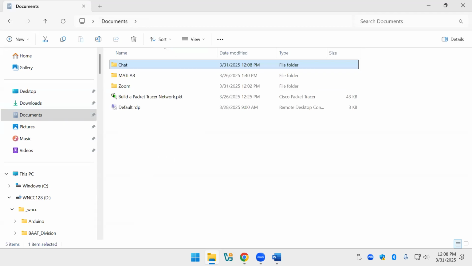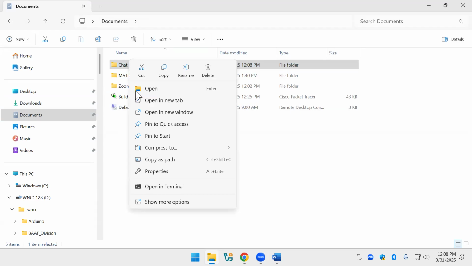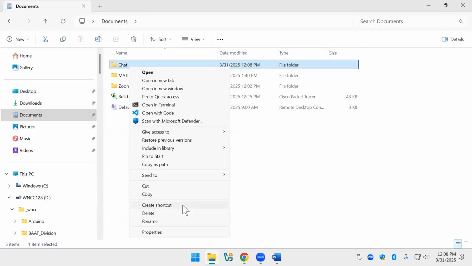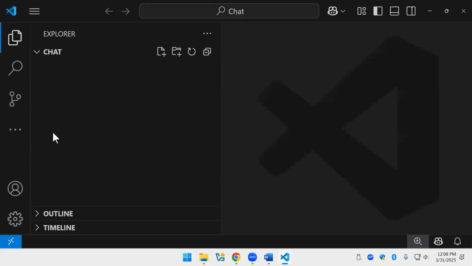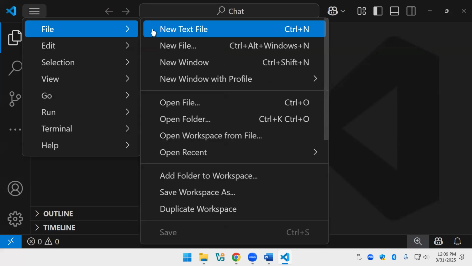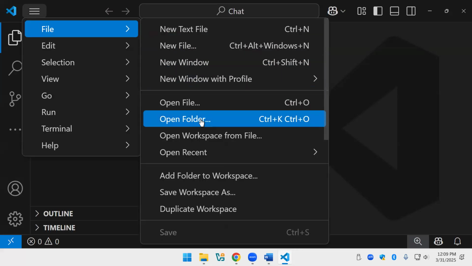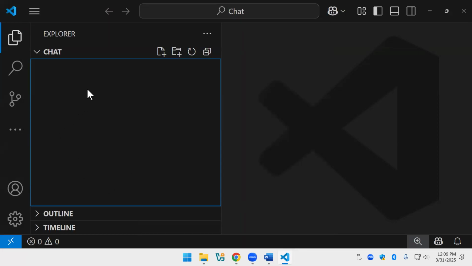So the best way in Visual Studio Code to work is to open the folder. So right click on chat, show more options because I'm in Windows 11, then open with code. If you don't have the open with code button, then you would probably want to go back to the original early installed Python because you have to click in and add the things in order for Visual Studio Code to do that. If you don't have that, you would go to your file menu and open folder. That's the best way to work in Visual Studio Code because it creates like a little temporary project.